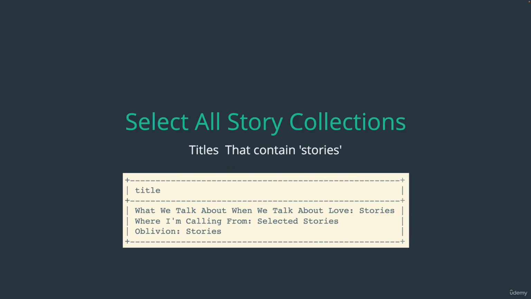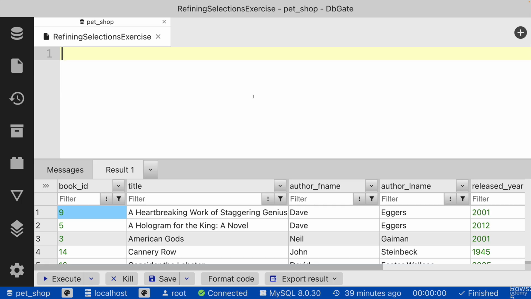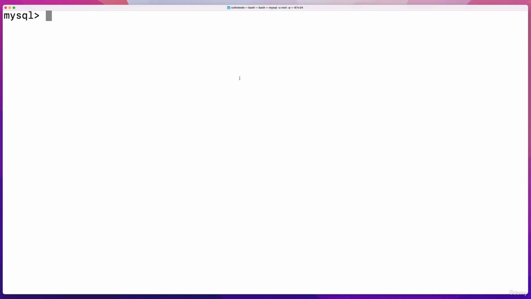Okie dokie, let's go through a solution for this exercise. The first challenge is to select all the collection, or rather all the titles that contain stories. So I'm going to do this from within dbGate this time just to mix it up. Obviously, hopefully by now it's clear. You can run these queries however you want.